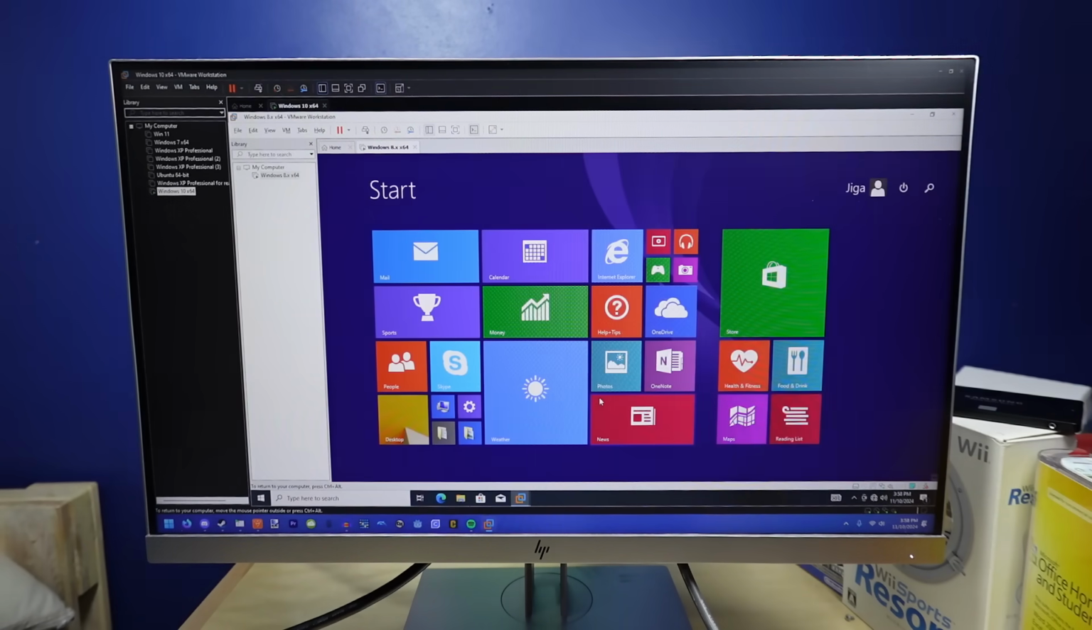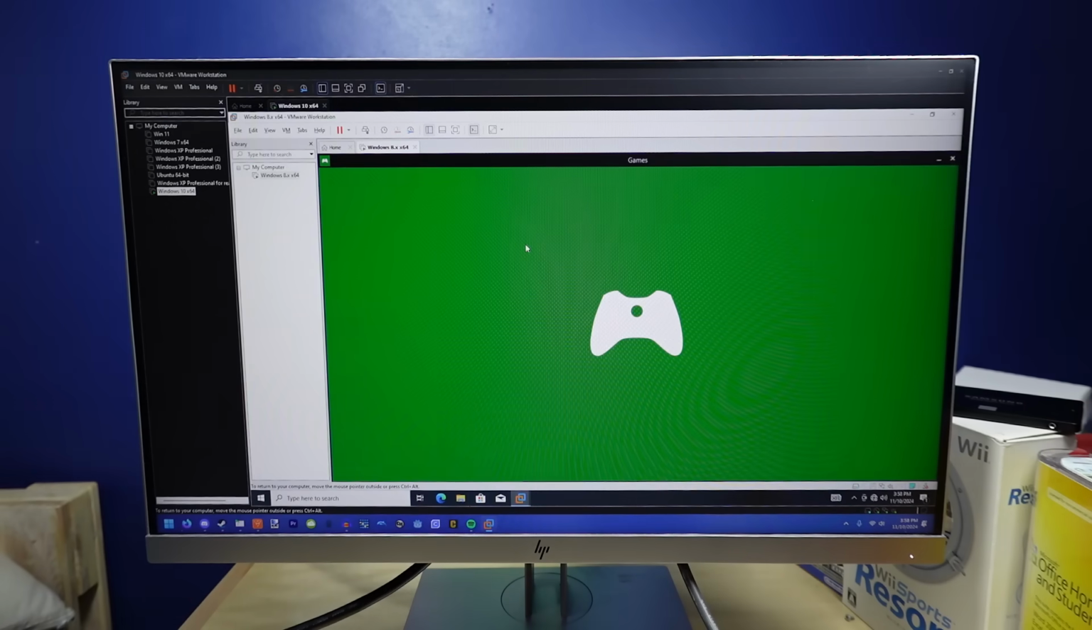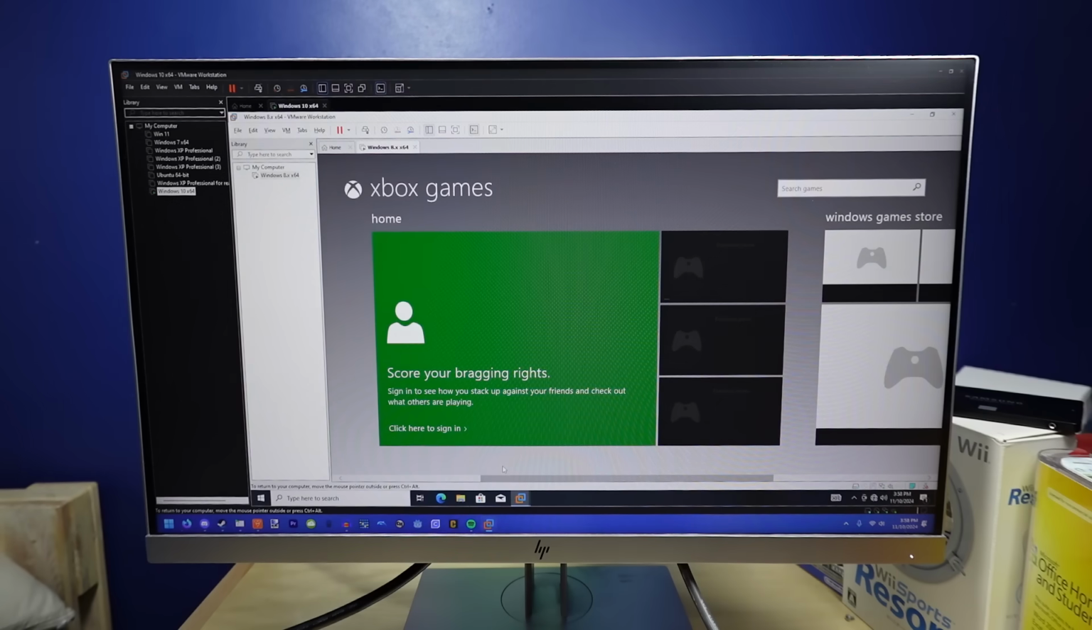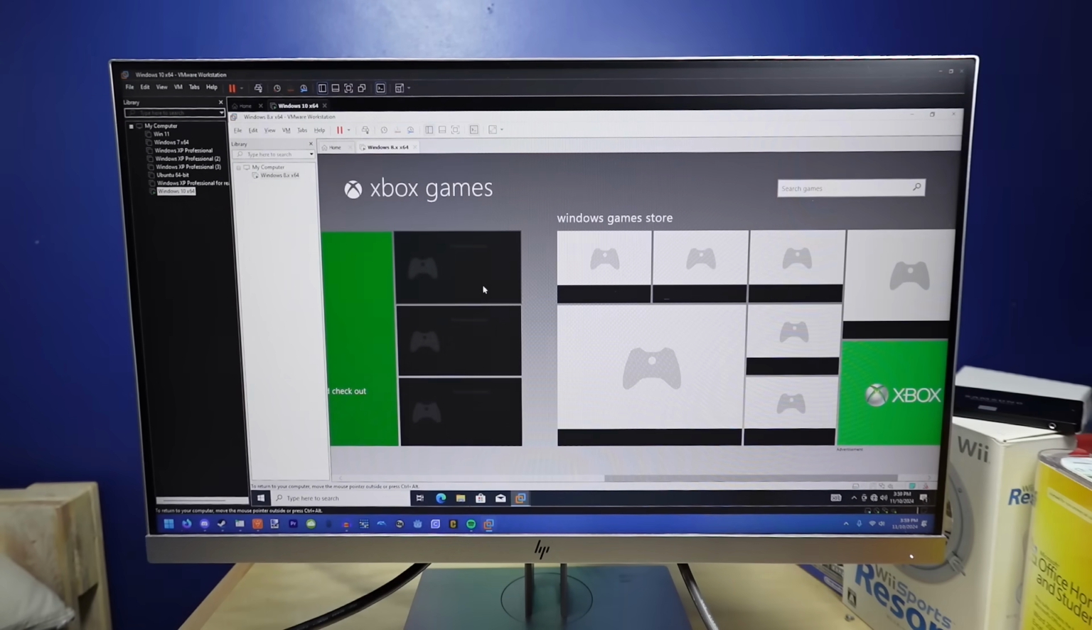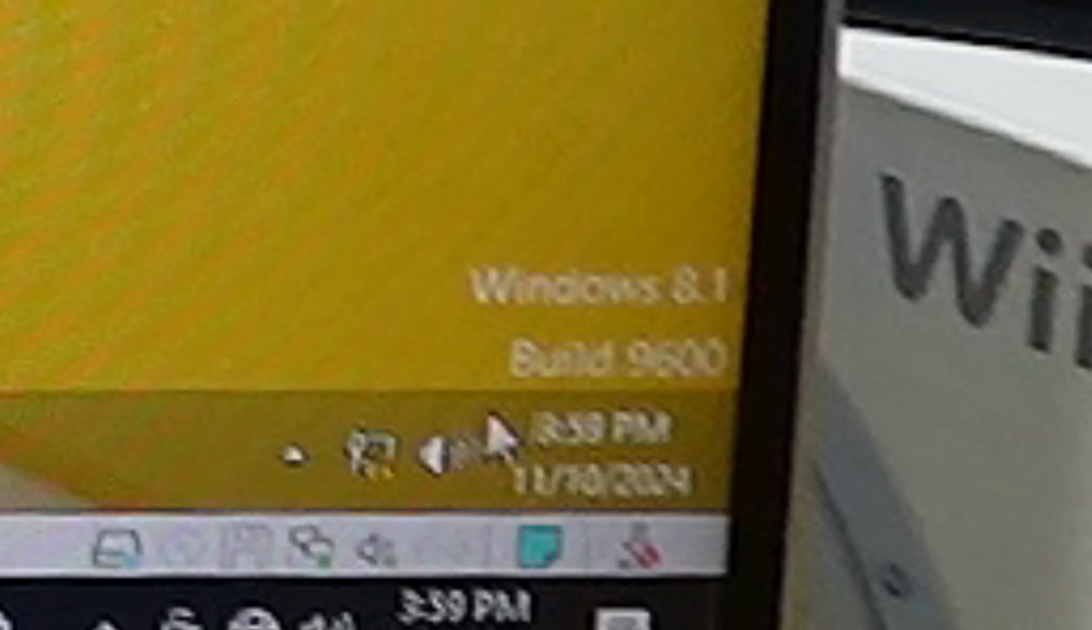And, you know, nice. Games, there better actually be games in here. It better not just be like Xbox. Why does this look like the Xbox 360 dashboard? And how do I get out? Let me out. Thank you. I don't know why this is down here. This is a release build of Windows 8.